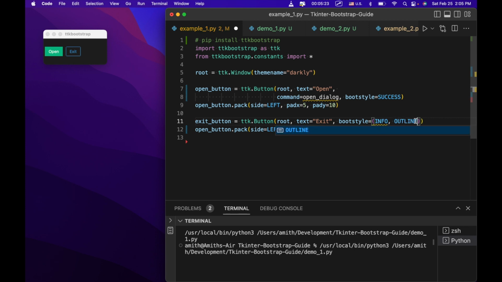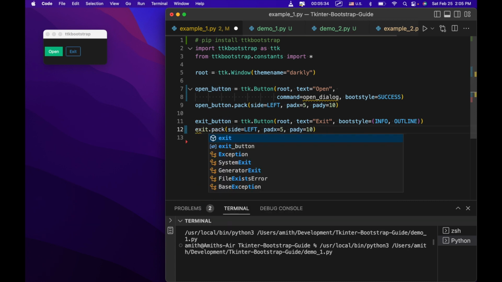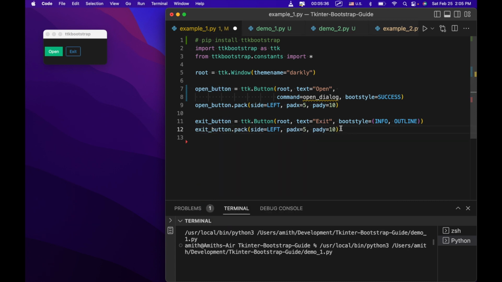So fitting two qualities to it. We're going to say side equals left, pad x 5, pad y 10, just as we did before. We're going to change this to exit button.